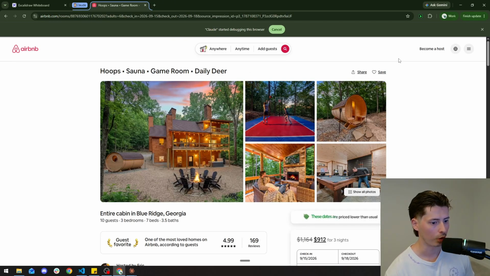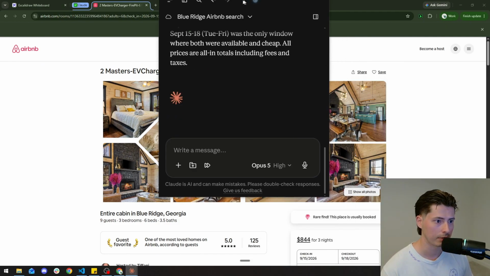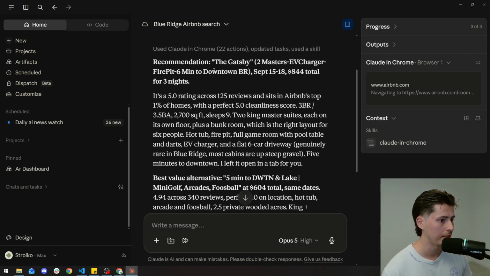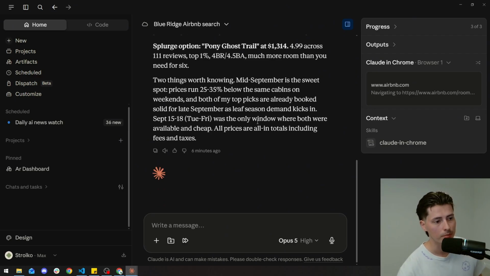Jump to the fourth one. And so Claude eventually, I believe, settled on this one because now it finished and it is giving me a breakdown. The recommendation is the Gatsby. And so it did all this using my Chrome browser.